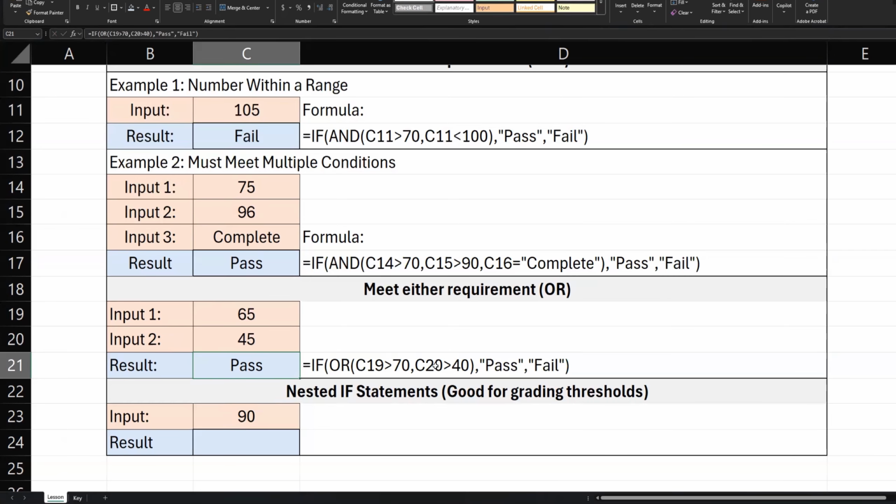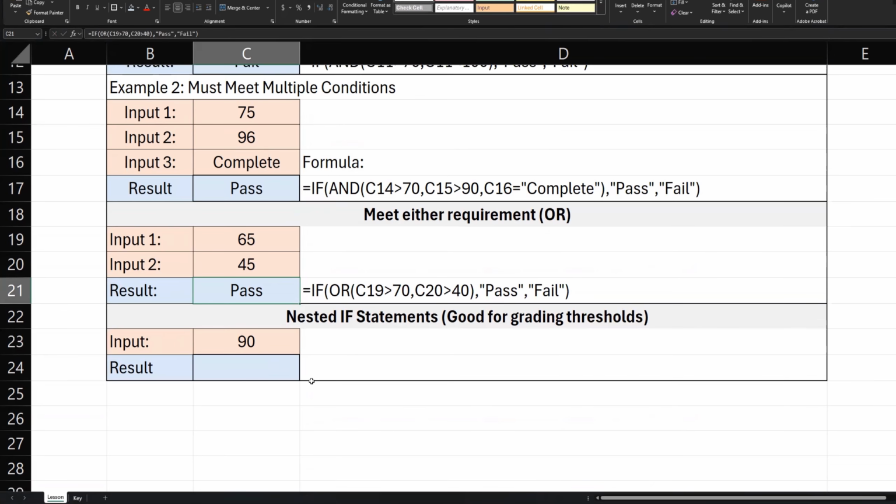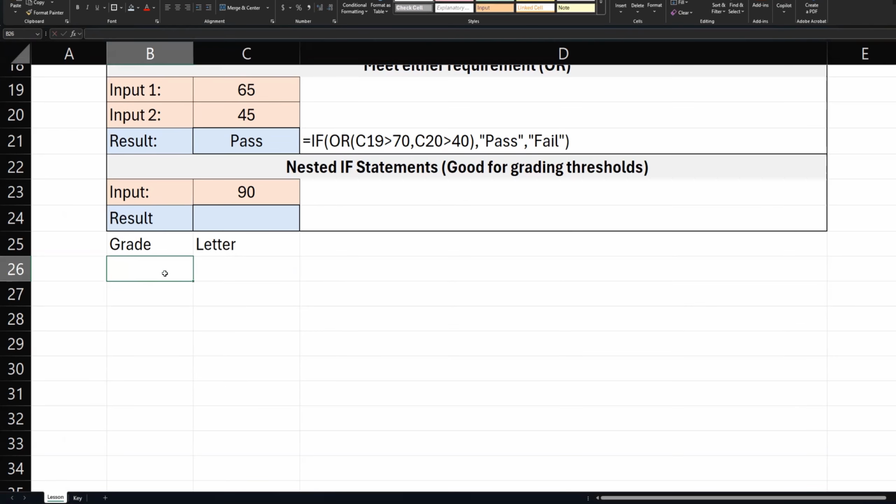All right, so this is the last example, and we're going to look at nested if statements, which lets us create multiple outcomes instead of just a pass-fail. This is really good for grading systems or tiered categories. I'll go off screen here while I type in all of the codings for the grades and the letters that we typically see in a grading schematic.